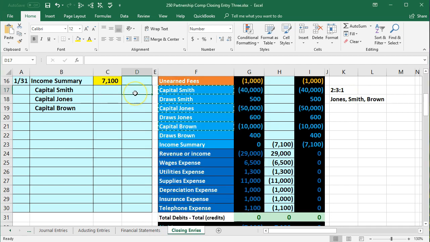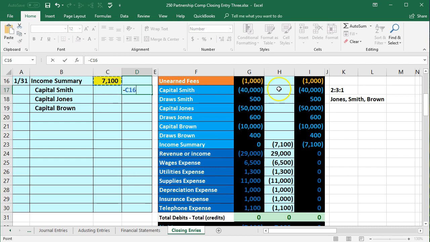So let's do that with a formula here. I'm going to say instead of equals, negative to flip the sign to get a credit of that number. And then this is Smith, who gets 2 over 6. Oops, wait a second. I have to say times. So it's negative C16 times 2 over 6. 2 divided by 6. And enter.